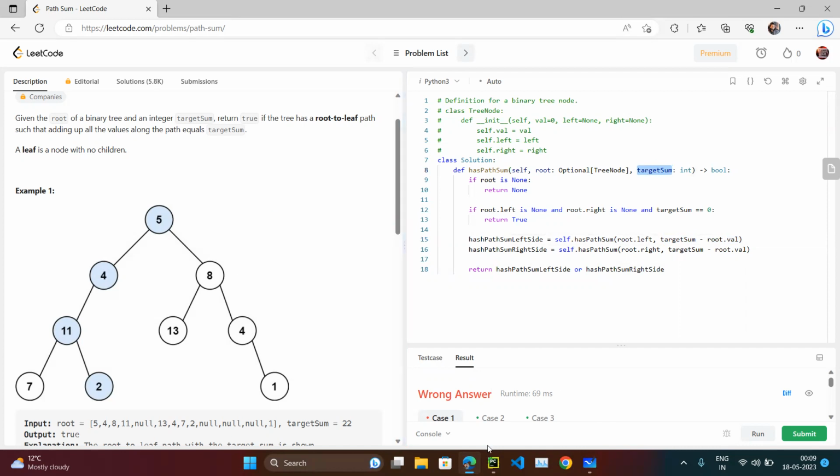Okay, 4. Just a second, there is some mistake. So it looks like this is wrong, because we are passing 2 here. At the end we are passing 2 here. So we will check whether the target sum is equal to the root dot value, because we need 2, whether we find the 2 or not. So we will check here whether we find the 2 or not.